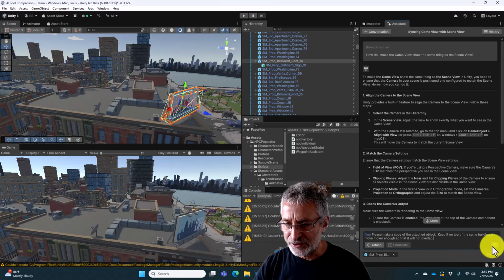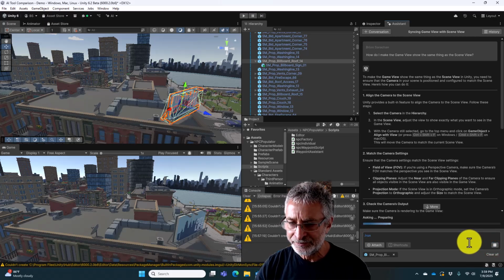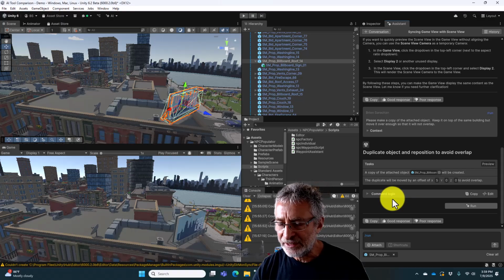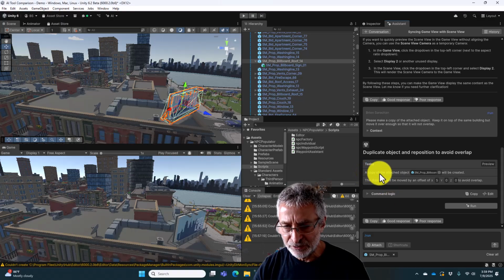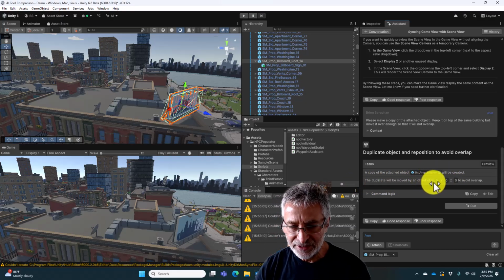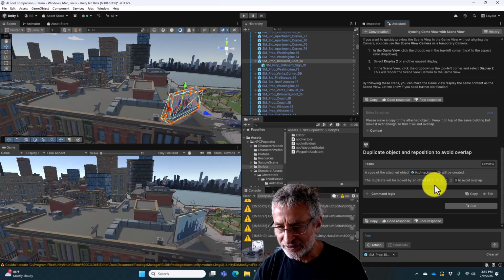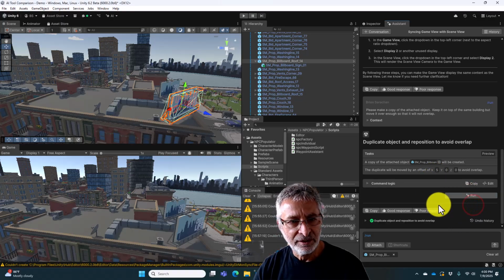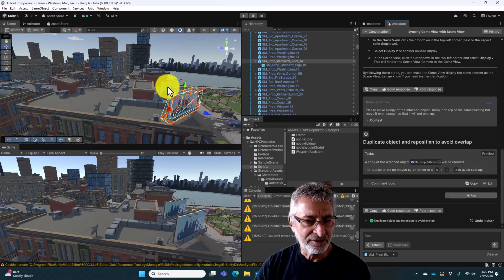So if this works, it will make a copy of the sign. Let's see what happens. It tells us what it will do. It'll make a copy of the attached object, and it knows what the object is. We could put a different object here if we wanted to. And it will be moved an offset of 5 in X. So we can just tell it to run. And it did it. So here's our copy right back here.